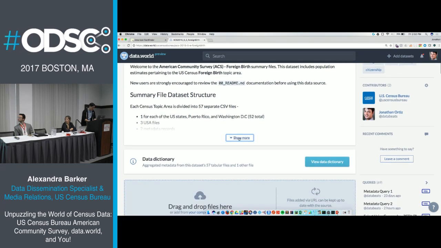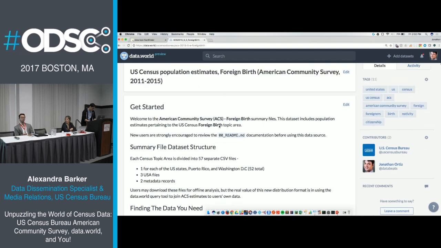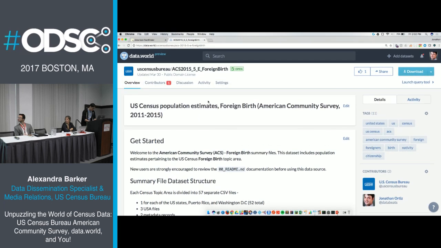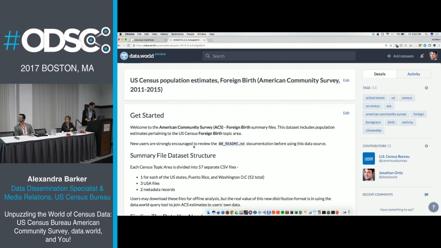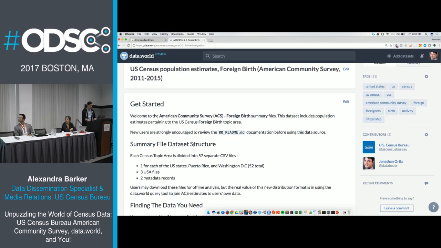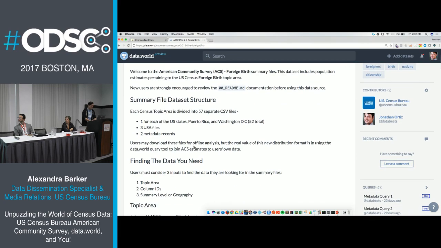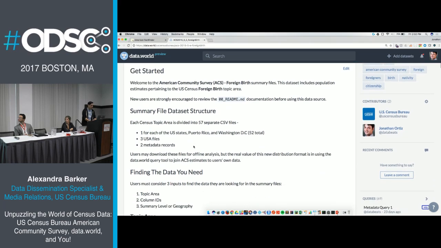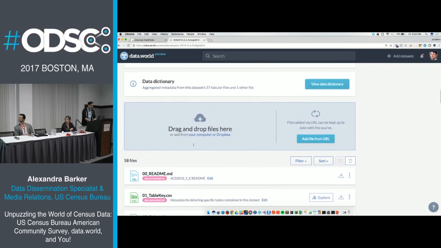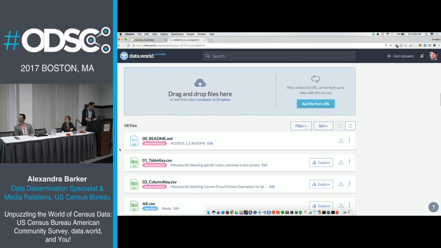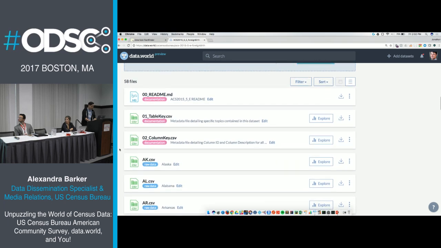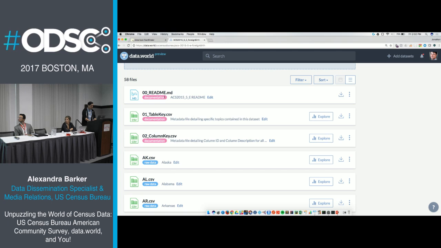And why is it ACS 2015 5E? I'm going to first go over that naming convention with you guys. So every time you go to a data set on data.world, there's this rich summary page where the people who've hosted this data set can write a summary, give you a little bit of an intro into it, how to get started. Down here, you've also got a list of files. Every one of these data sets has 58 files. And they're all the same structure no matter which data set you're using. There's a README file, which I highly recommend you take a look at.